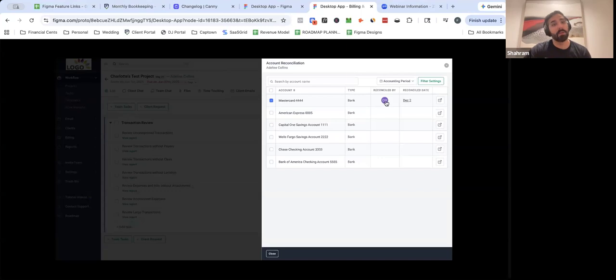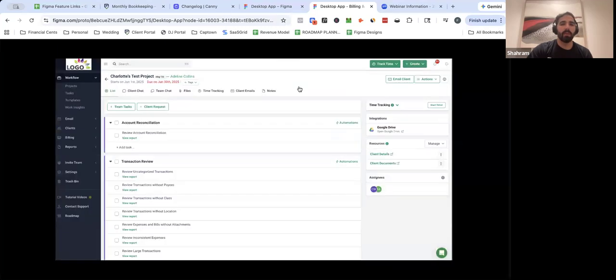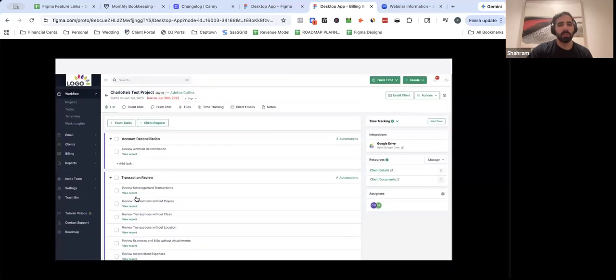We're just assuming that. But if it wasn't you who marked it completed, you can select someone else, and then it'll show the date it was reconciled based off when you marked it completed. But again, if it was a different date, then you can select a different date. So this is where you keep a record of when things were reconciled, who they were reconciled by, and when. That way you have a log of that, but also you know that before you move on to the transaction review. So that is how the reconciliation report is going to look.